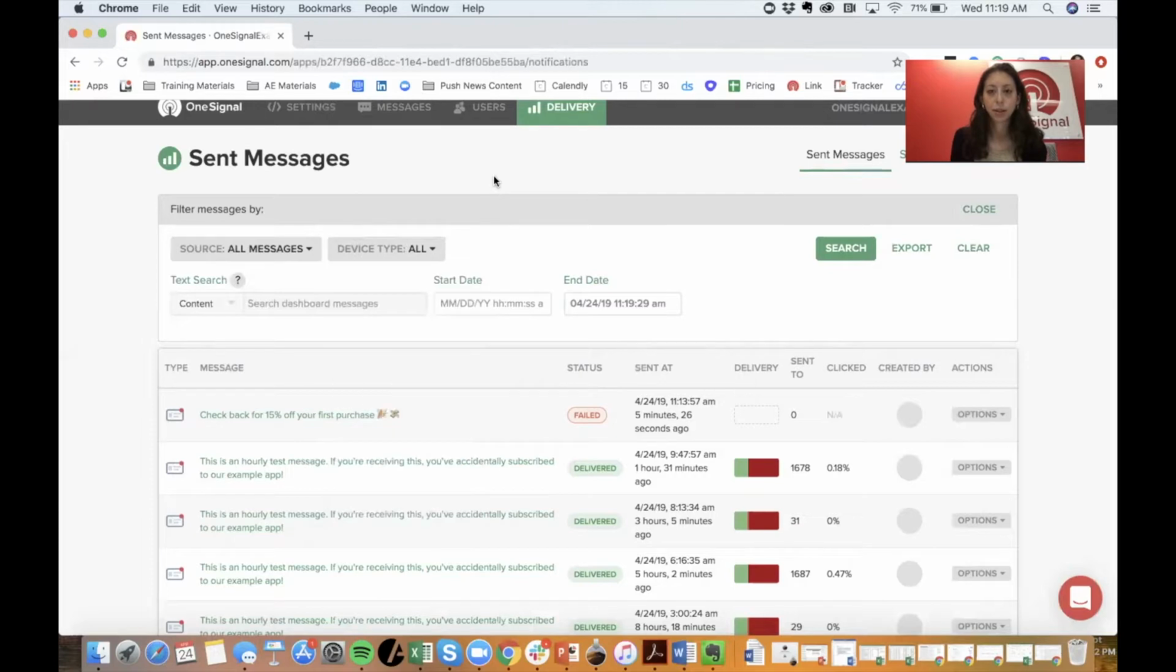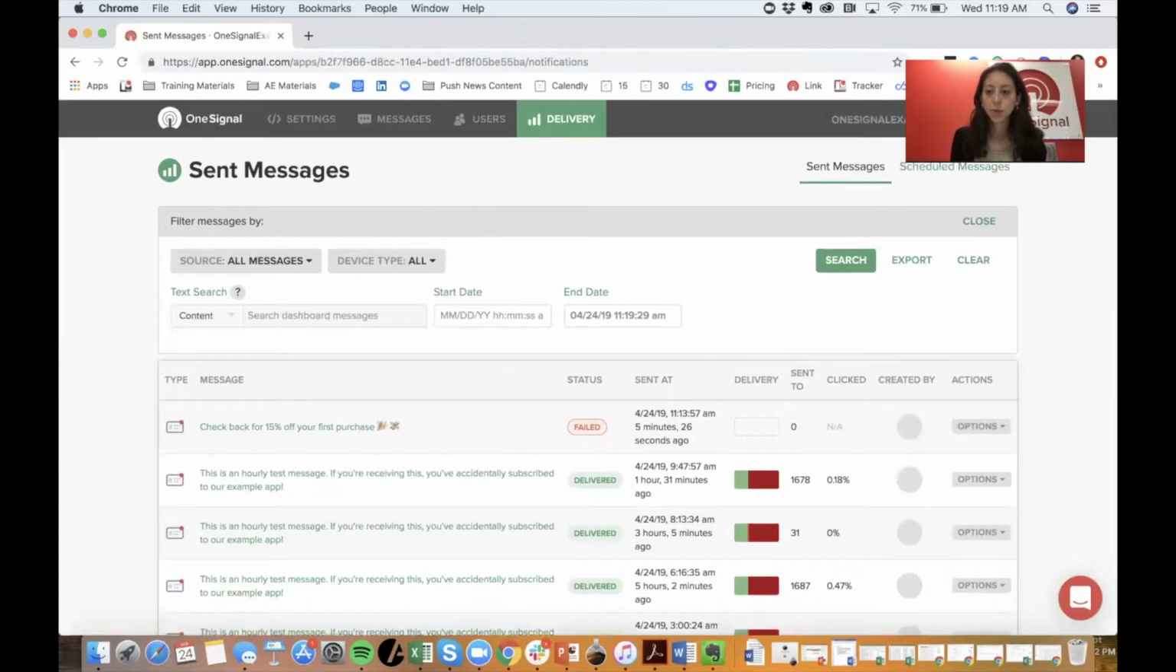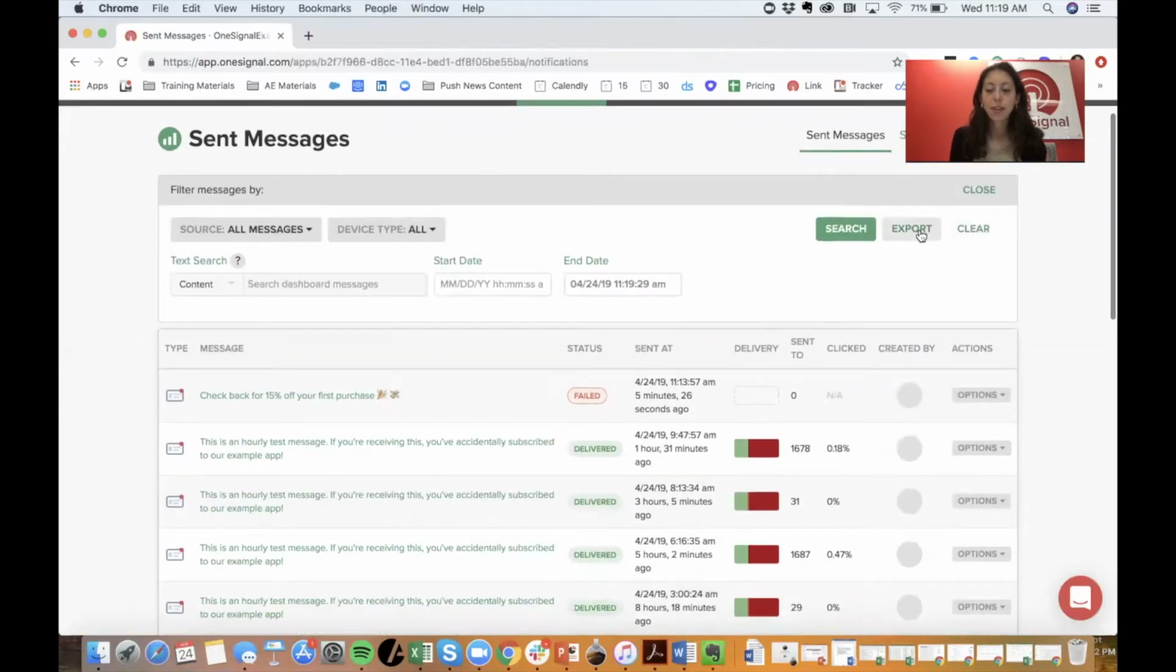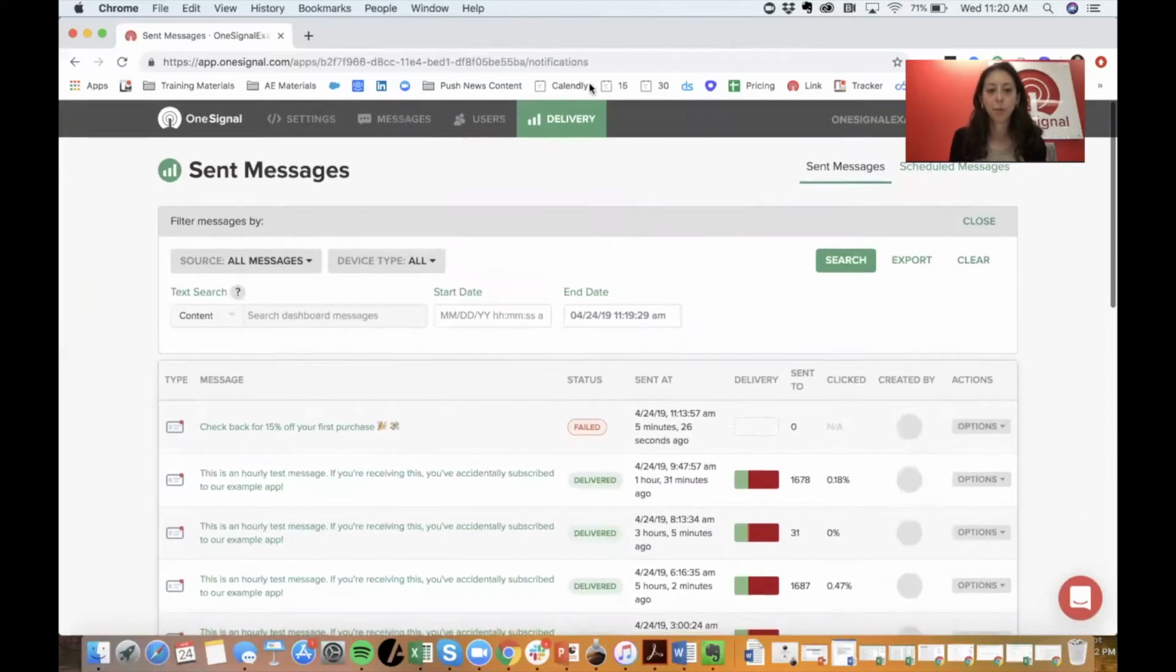So this is always pretty great. Let's see, scheduled messages. And then the ability to export messages is actually a feature that we've added as part of our paid plan. So if you want the ability to export all of your notifications, you're able to do that in the OneSignal dashboard as well.